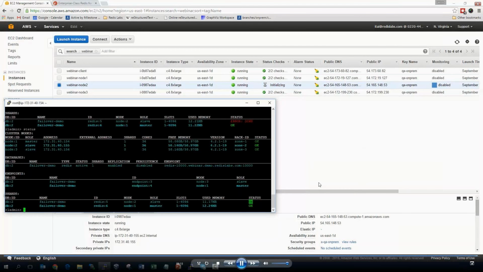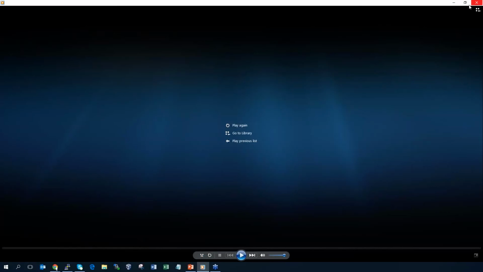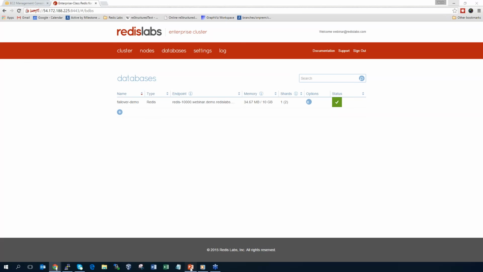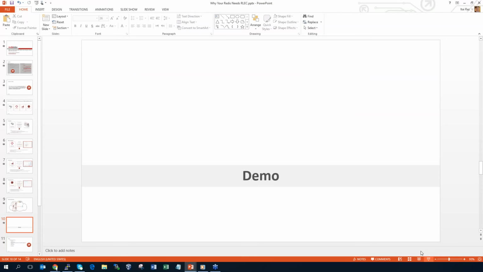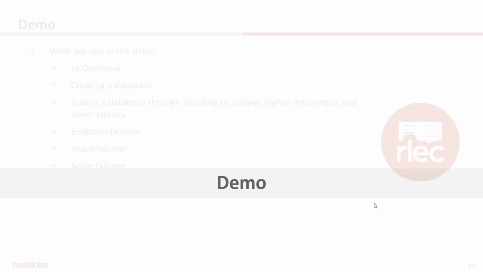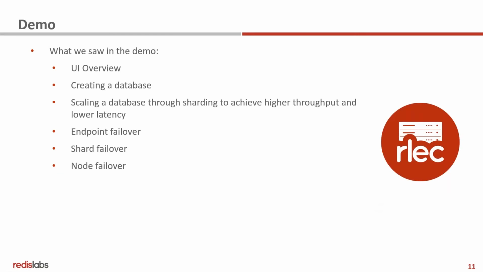So that is it for the demo that I wanted to show you. Let's go back to the presentation itself. So what did we actually see in the demo? First of all, I gave you an overview of the UI and the different pages and screens, the different dashboards that you can see, and the different alerts that you can sign up for.